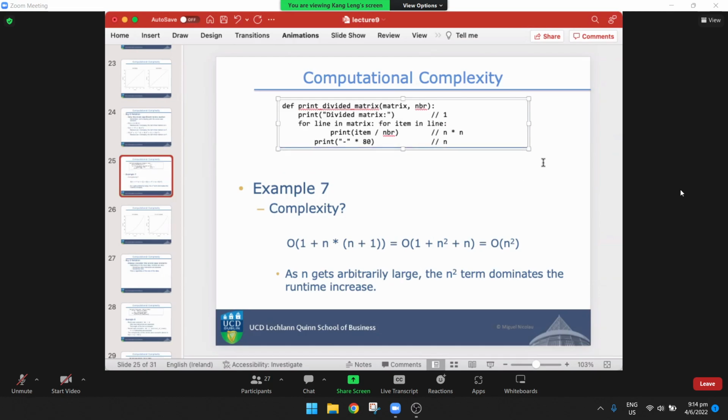The actual execution is the one with the print statement, print statement, print statement. Okay. So this is looping n times n times, and this one is the outer for. So that's why you have 1 plus n square plus n.